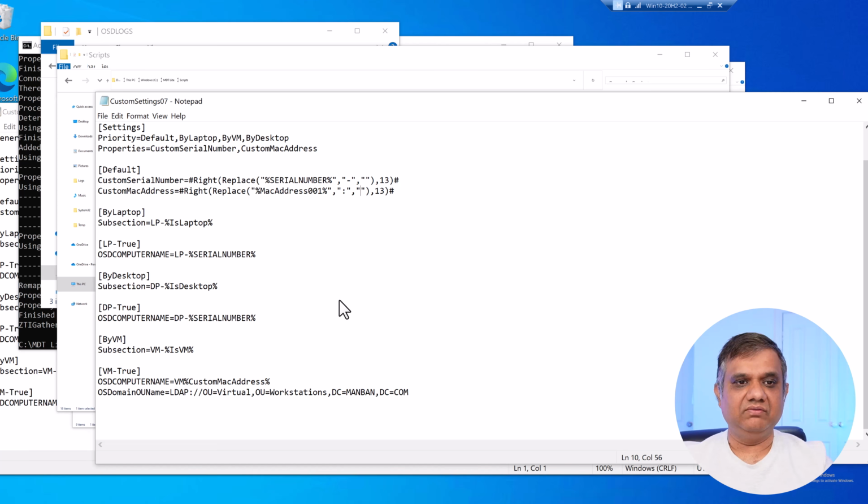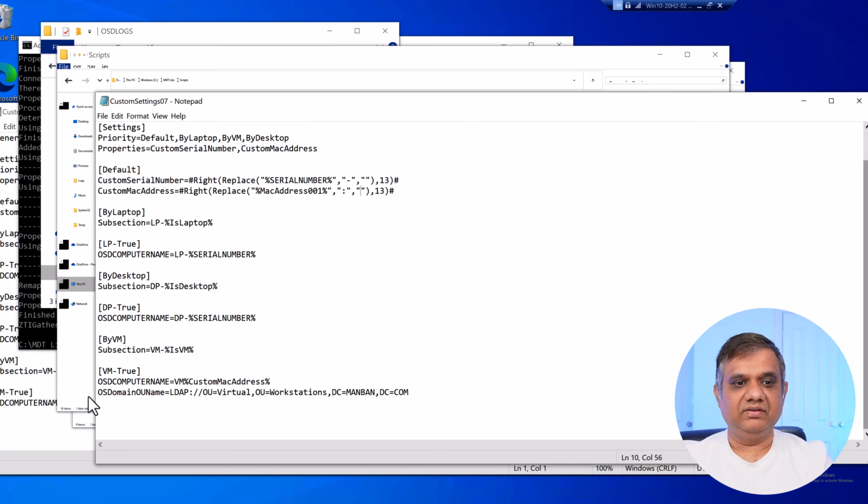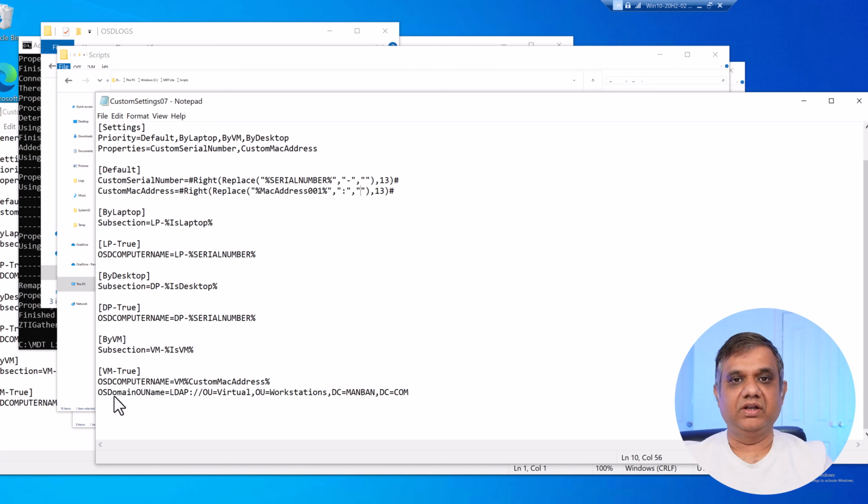Yes, there is one more thing which I would like to show over here. You can see for VM-true, I am introducing another variable called OSD domain OU name. As it is a virtual machine, for a domain join environment, I would like to move it to a specific OU. For example, for my manman.com domain, if I have a workstation, the top level OU is workstations, and under that there is laptop, desktop, virtual, 3 different OUs. So it will be moving my device to the virtual OU, right? Simple. So these OSD computer name and OSD domain OU name are inbuilt variables for the task sequence.